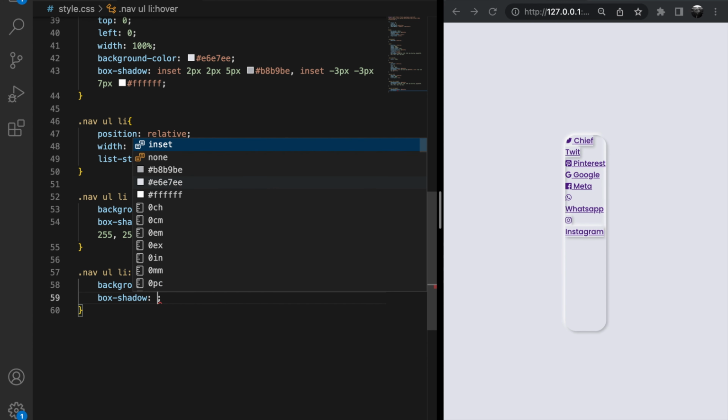Font weight 300. Text transform uppercase. Padding top 10 pixels. Copy that.